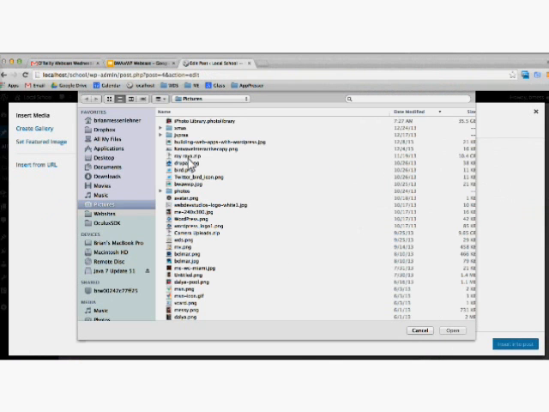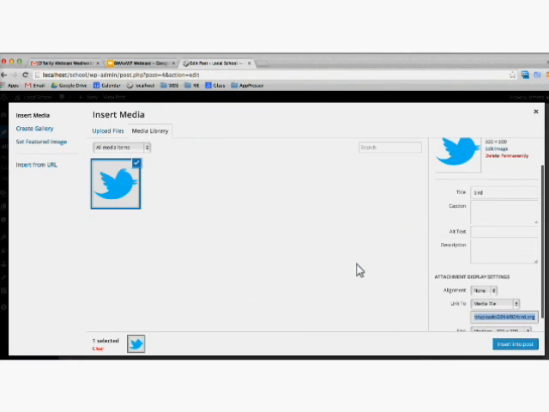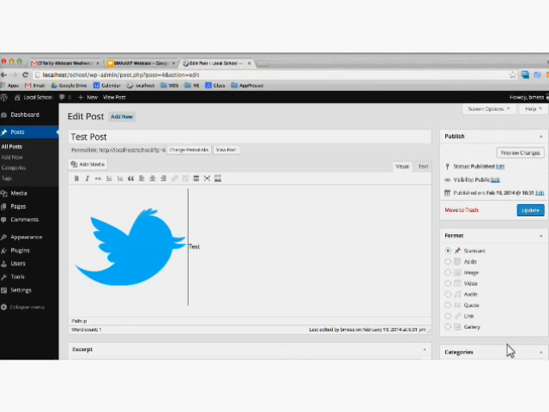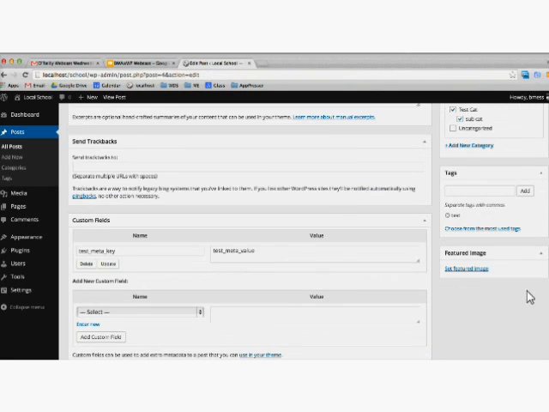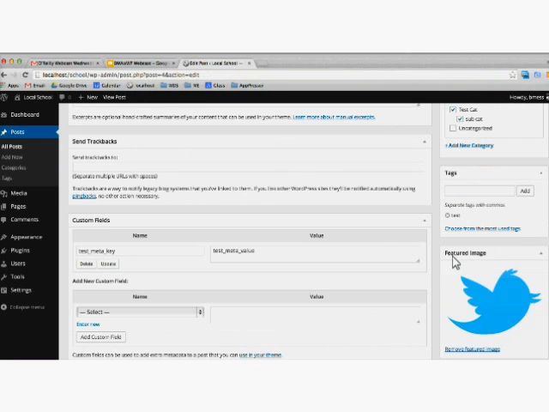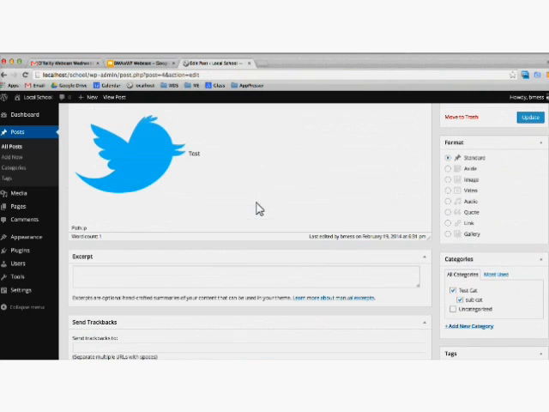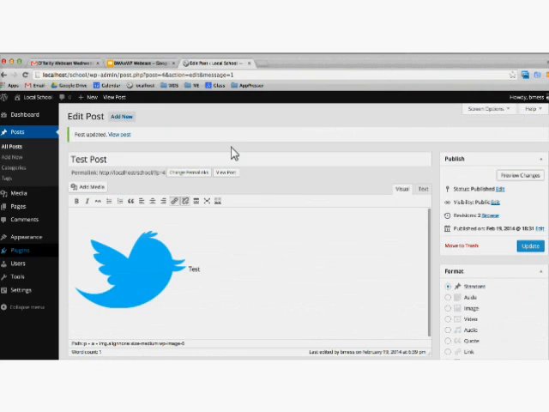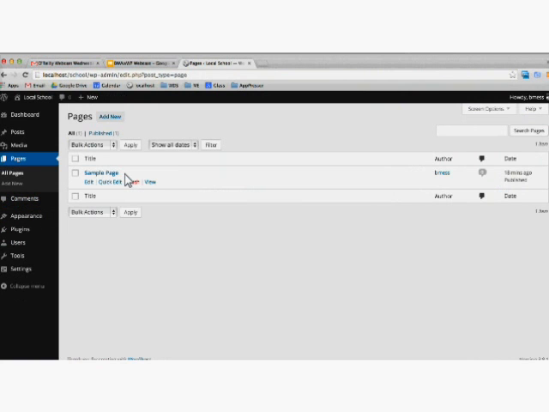I'll upload this picture here, insert it into the post. I could also set a featured image. Boom, that image is set to featured, and update it. Your pages, like we were talking about before, are more your static content, your about us, stuff that really isn't going to change too much.